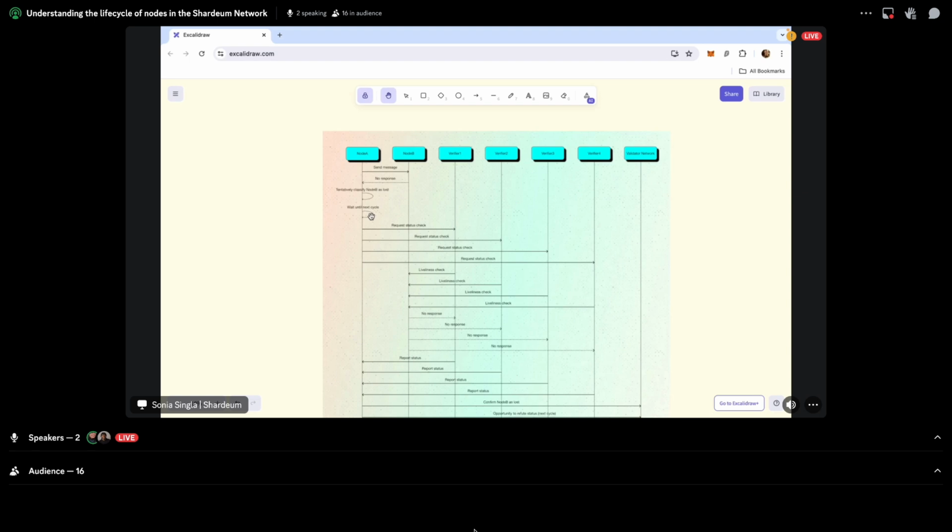Node A doesn't jump to conclusions. It classifies node B as potentially lost. This is done by a function called report lost. If you look into the Shardus repository, you can see in the code base how it actually handles this. It's also open sourced. Node A basically waits for a set number of cycles.